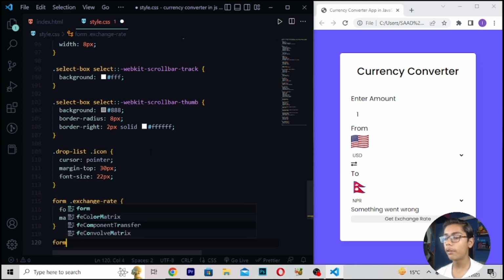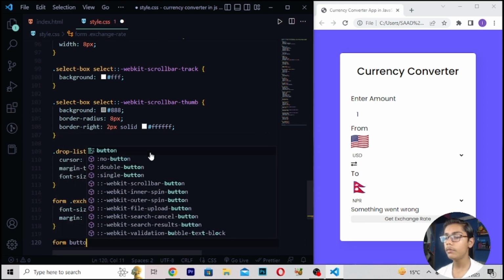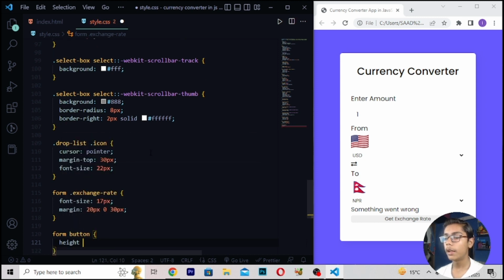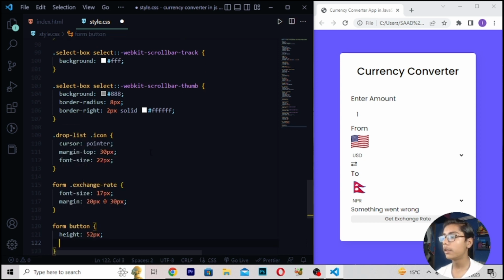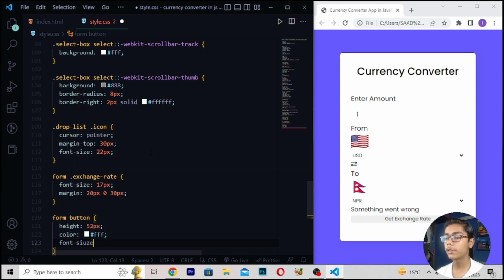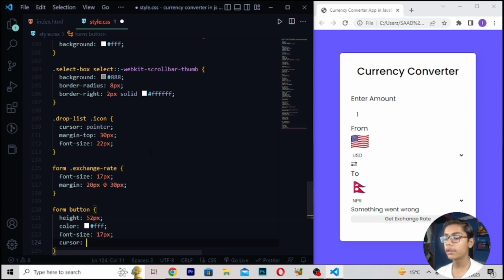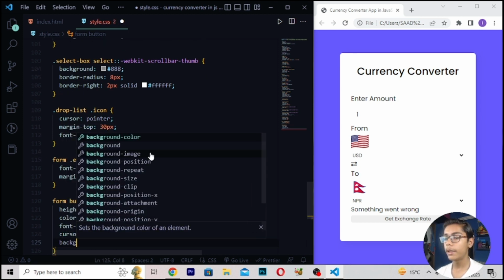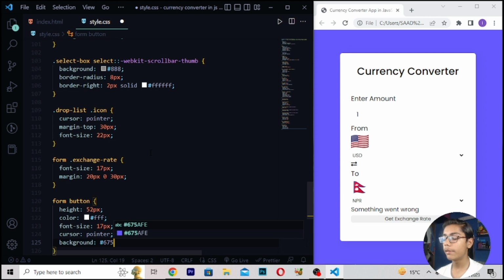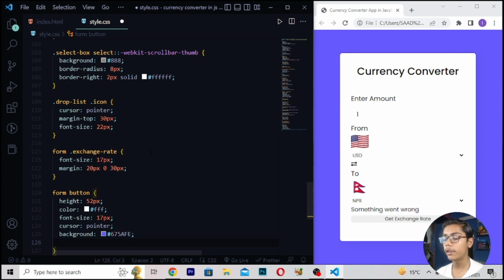Then here I will be writing form button, then I will be writing height, which should be 52 pixel, color white, then font size, which should be like 17 pixel, cursor pointer, then background, which should be 675 AFE. Then here you have to move down, and then transition, which should be 0.3 as ease.